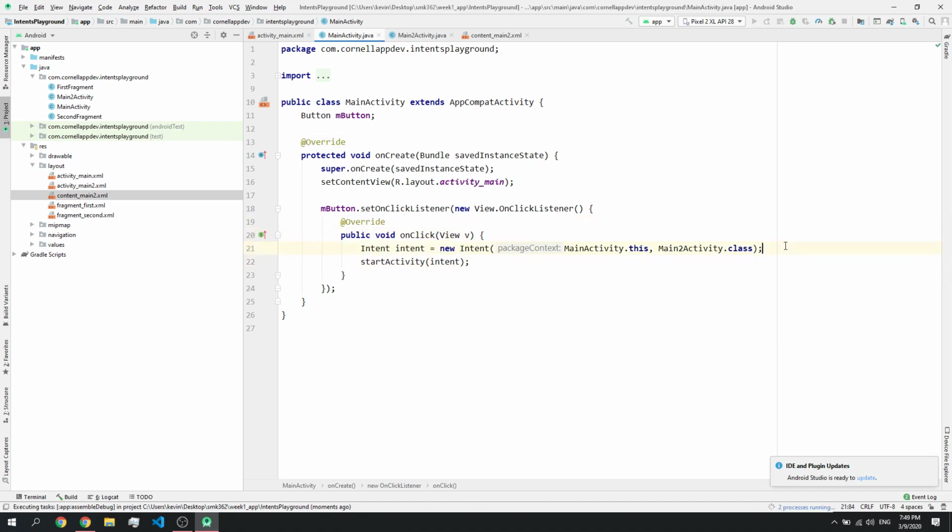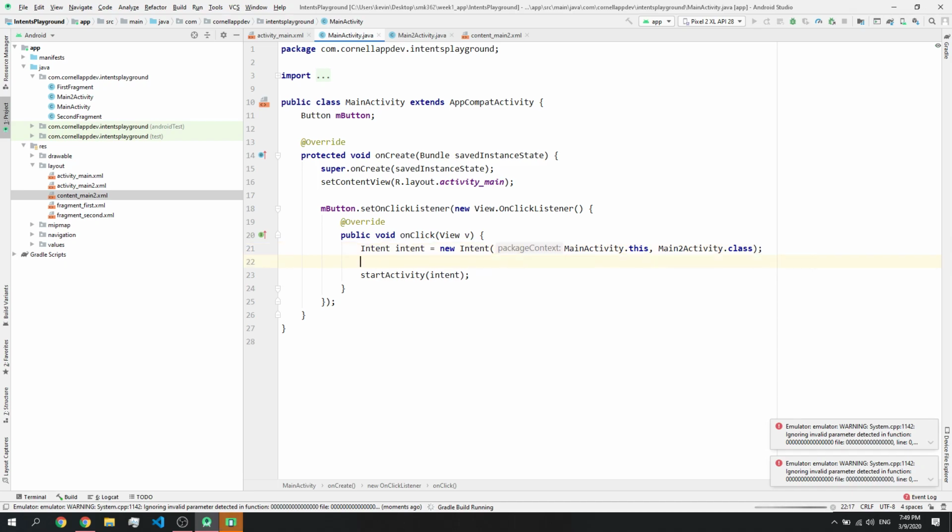Now, what if you want to do a little bit more than that? Because that's kind of plain. It's just a swap from one activity to another. What if the second activity needs to know something about the first activity? Like if you're logging in and you need to send the login credentials from the login page to the main activity. Then you need a bit more than this.